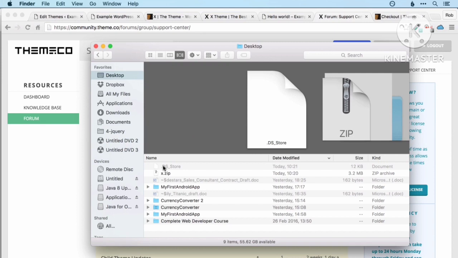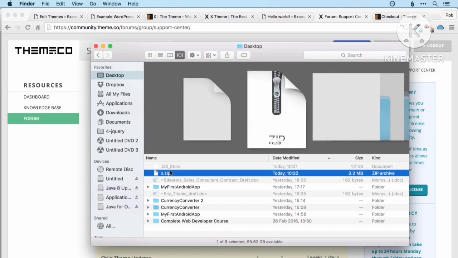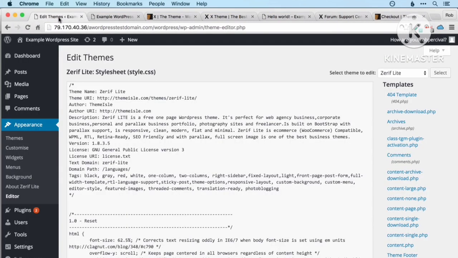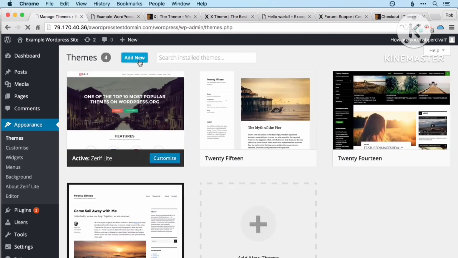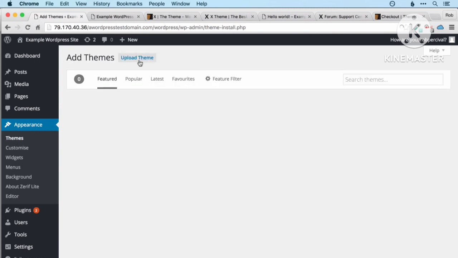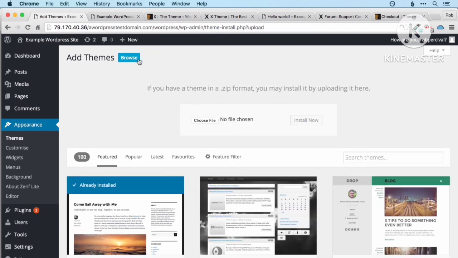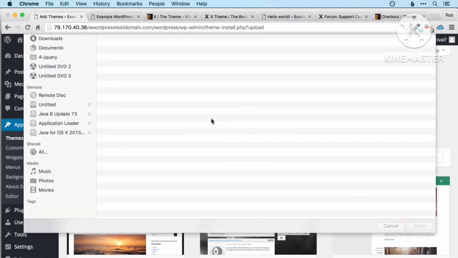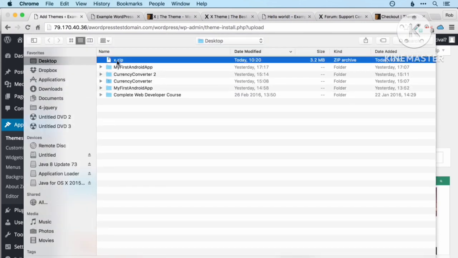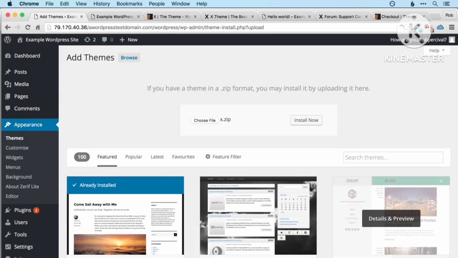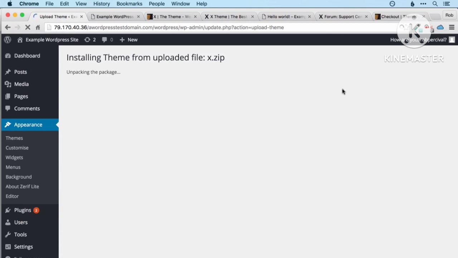All right, so we've now got our x.zip folder. How do we get that into our WordPress installation? Well, we go back to Appearance and Themes, and then we add a new theme. But this time, instead of searching on WordPress.org, we're going to upload a theme. So then we choose the file. So that's x.zip. And install now. And that will then upload the file to WordPress and install the theme for us.